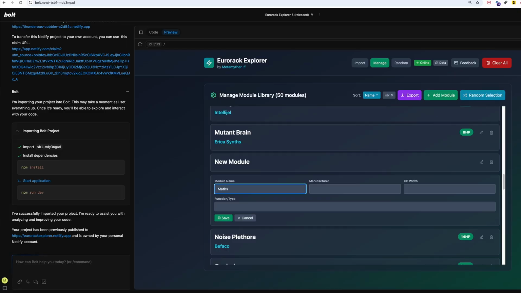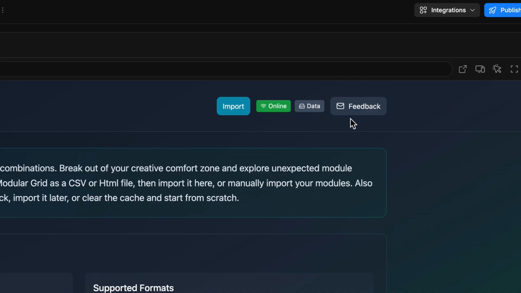And if all else fails, there's a third method, importing your modules manually. Although that's definitely the least effective way, so before you get to that point, send me an email using the feedback button, and I'll try to remedy the issue so you can get up and running faster.